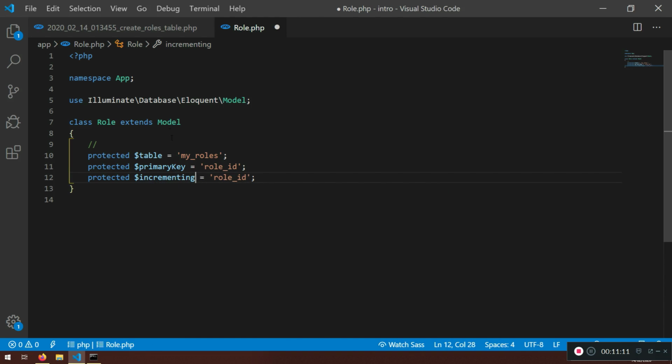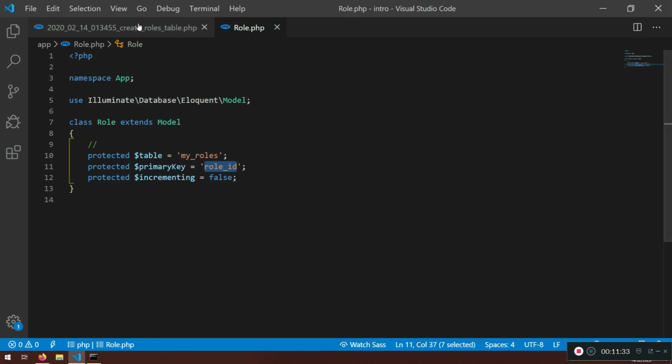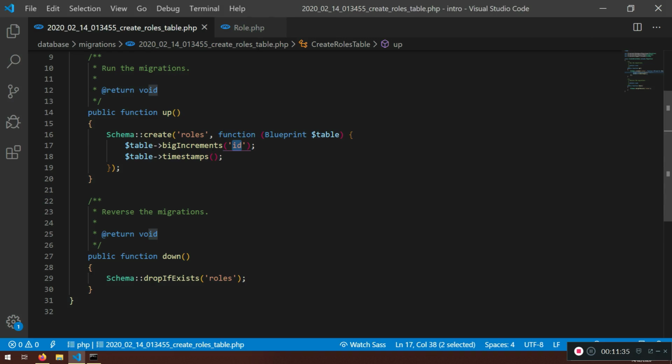By the way, you need to use this part here, primary key table, as I'm showing you, otherwise it will not work. And this one, you need to set it to false. So that's very nice. Now, the primary key, in our case this primary key role ID, will be integer, because here it is integer and it's big increments, right?